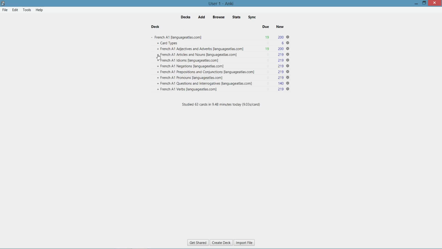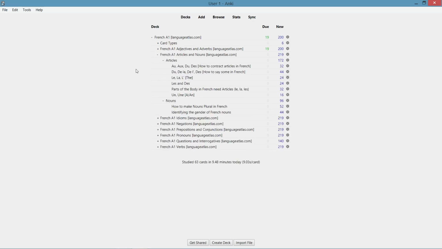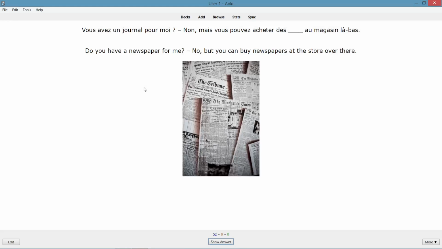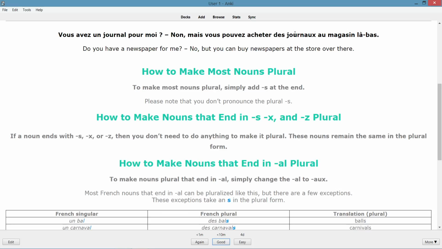So that's that for adjectives and adverbs. I'd like to go to articles and nouns, and I'd like to take another practical example. So I'll show you how to make nouns plural in French. So you can see that we have a sentence as well, but there's a blank area, so you have to know what it is. Vous avez un journal pour moi?